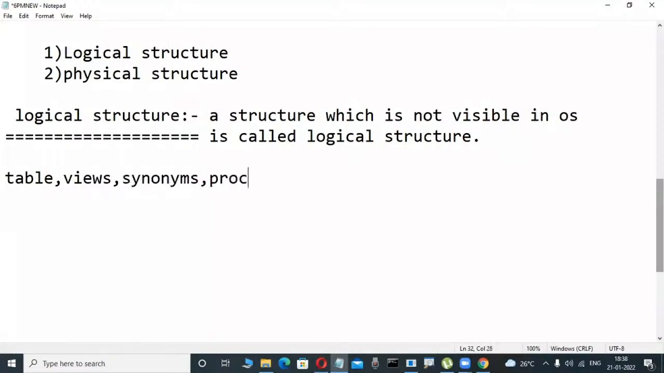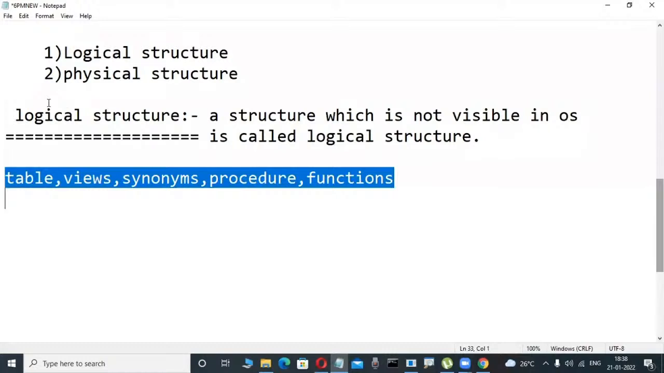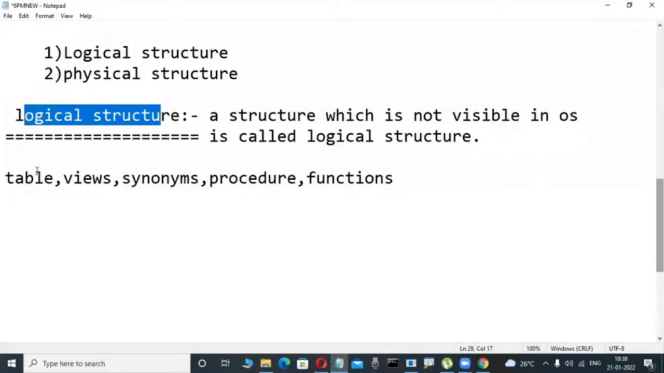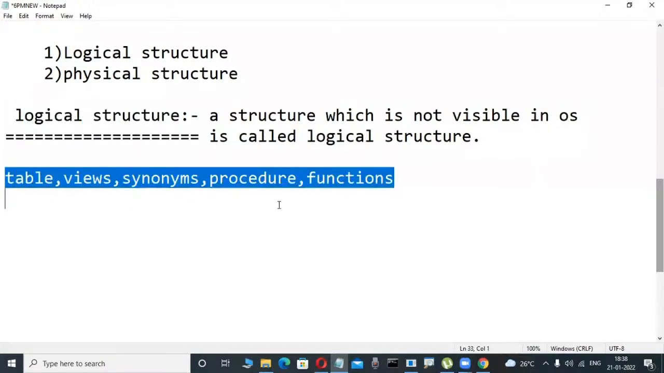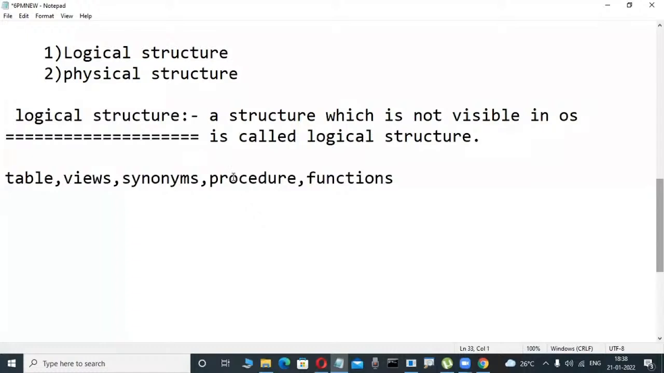These are all database objects. So many things are there. Procedures are there, functions are there, triggers are there, packages are there. These are all related to the logical structure. That is not visible in the operating system. Whatever objects we are learning in this course, none of them are visible in the operating system.